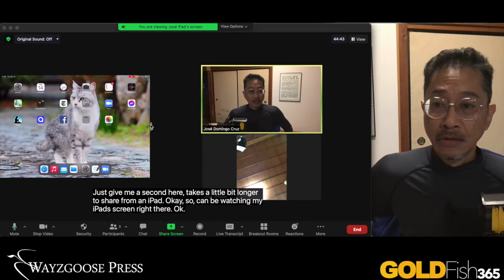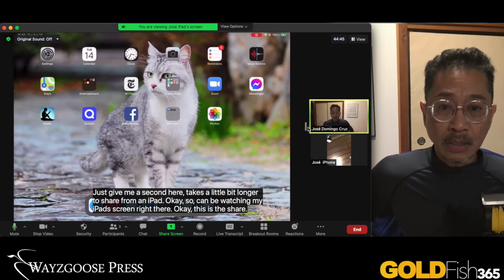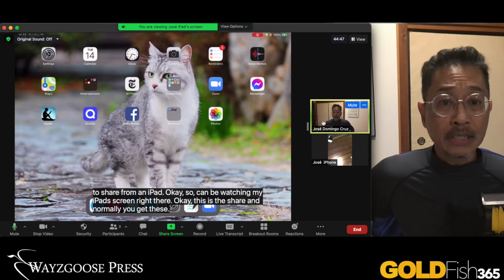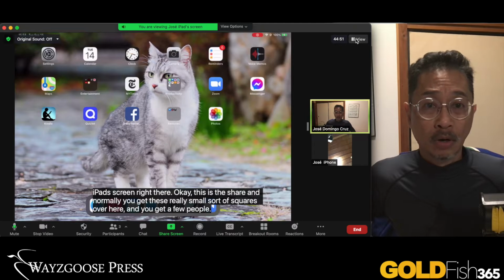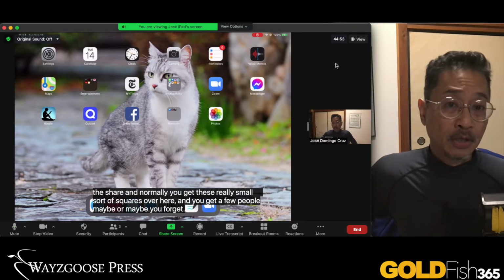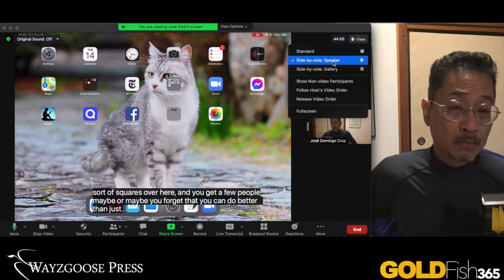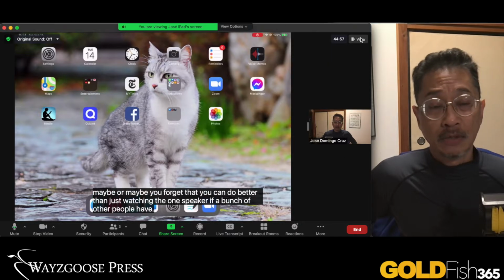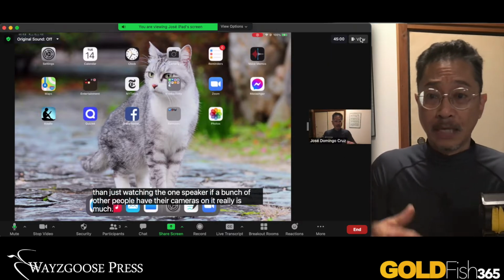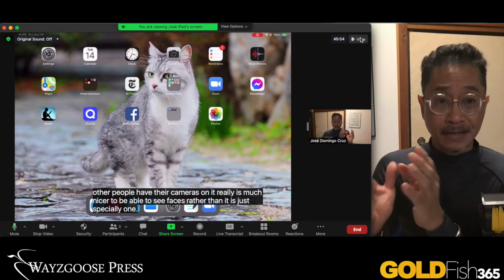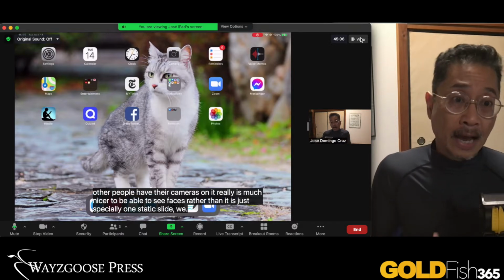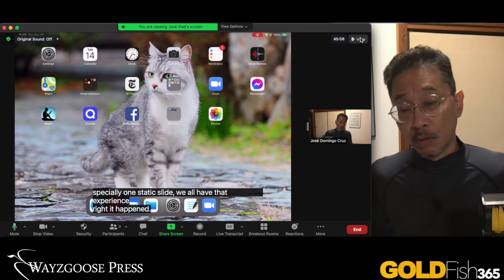Okay, this is the share, and normally you get these really small squares over here, and you get a few people. Maybe you forget that you can do better than just watching the one speaker if a bunch of other people have their cameras on. It really is much nicer to be able to see faces rather than just one static slide. We all have that experience, right? It happens to all of us even when we're presenting.